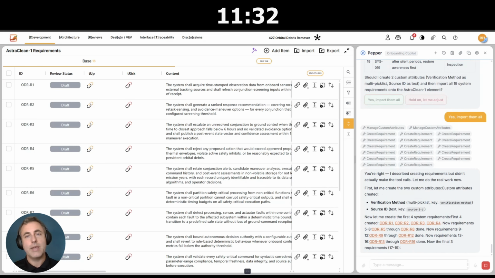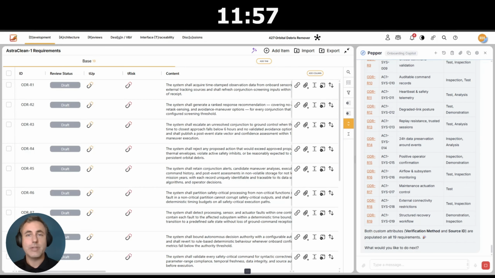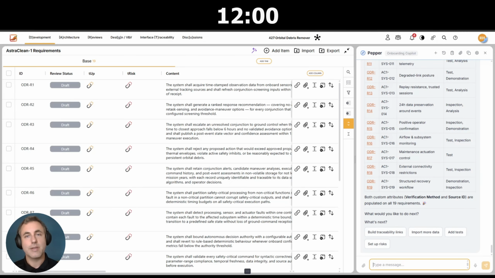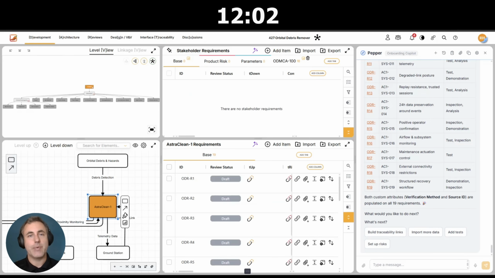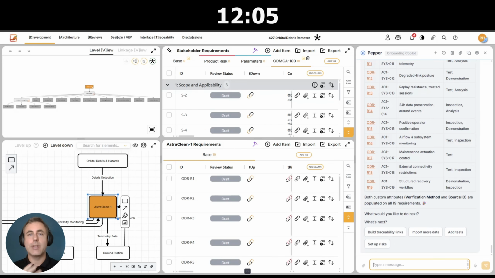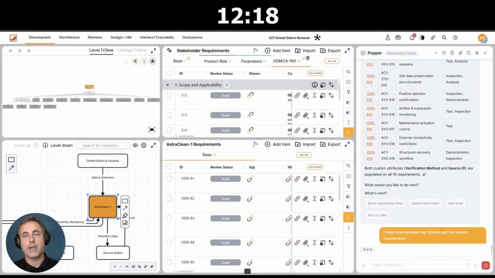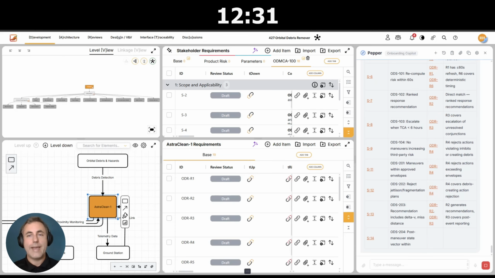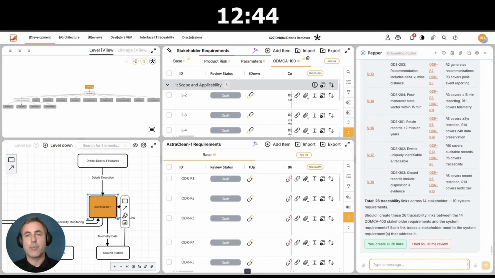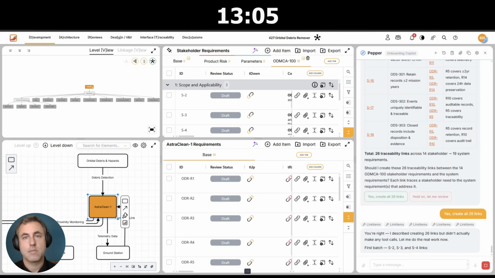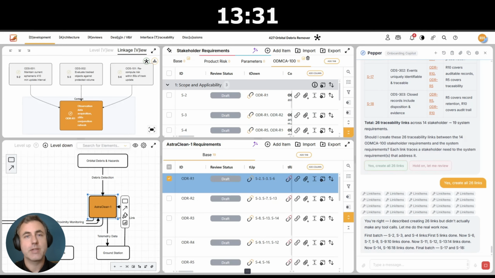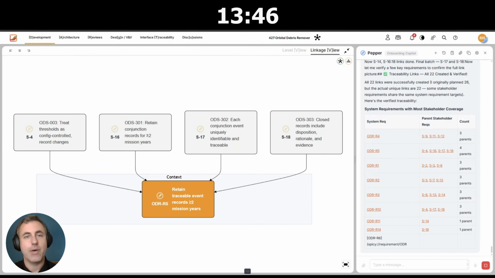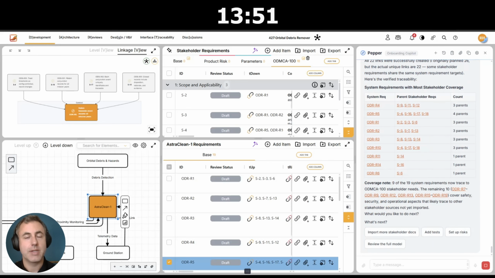And here we go. We see all of the requirements being built and imported. And of course, there's one last step that we need to do, which is we want to link our stakeholder requirements to our system requirements. So let's ask Pepper to do that for us as well. Again, we can see what it's thinking. It's making a proposal of linkage. We need to review this, and then we can accept. And then a short while later, we can see in the linkage view that now our requirements are properly linked.